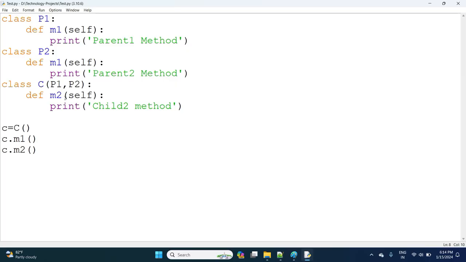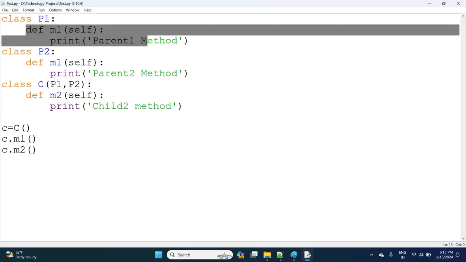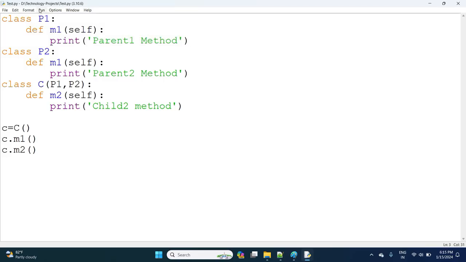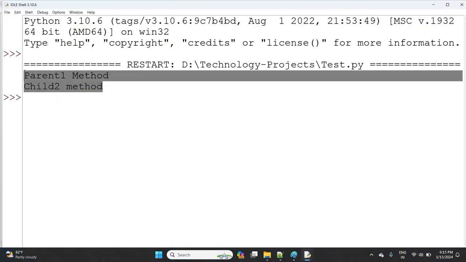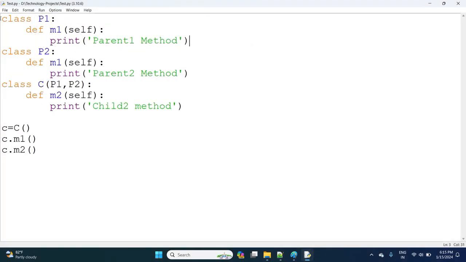Now observe the scenario. In this case, c.m1 and c.m2. c.m1 means it will get the chance of the m1 method. So observe the first output: Parent one method followed by child two method. Here P1 has the method, and P2 also has the same method.